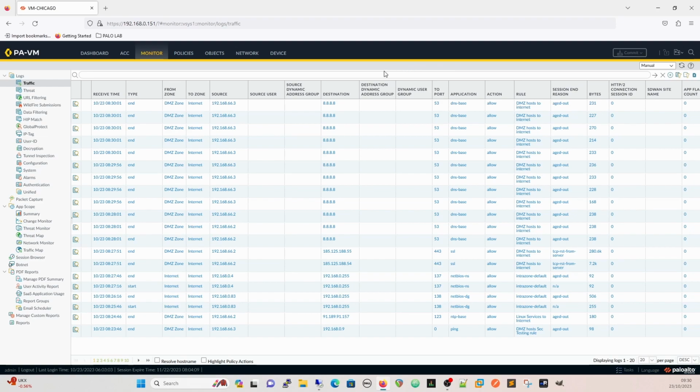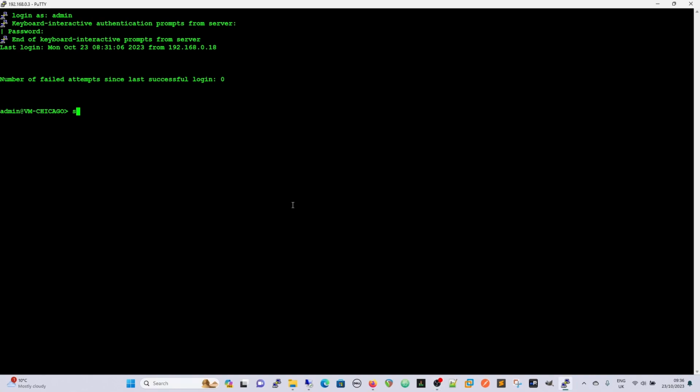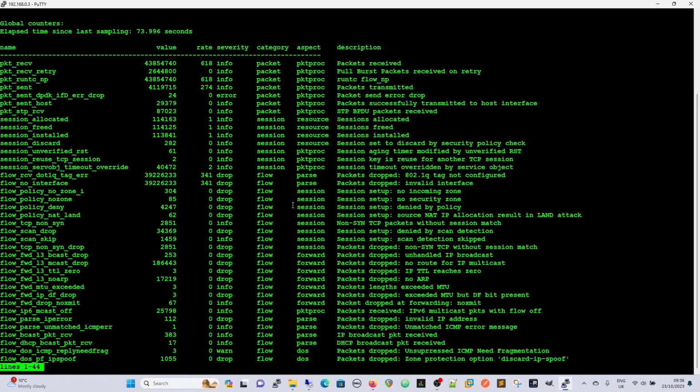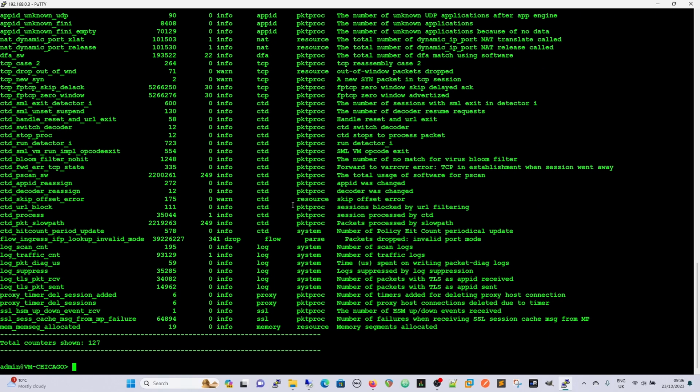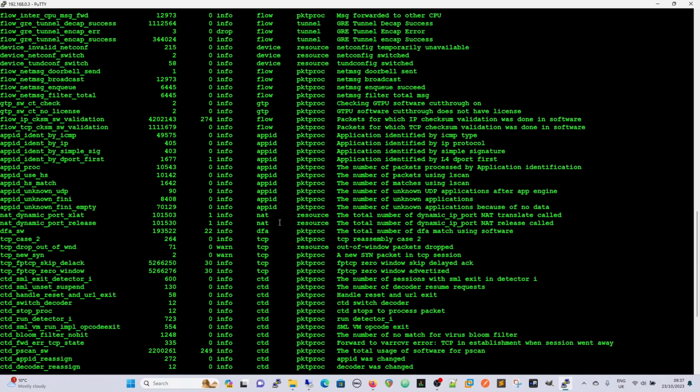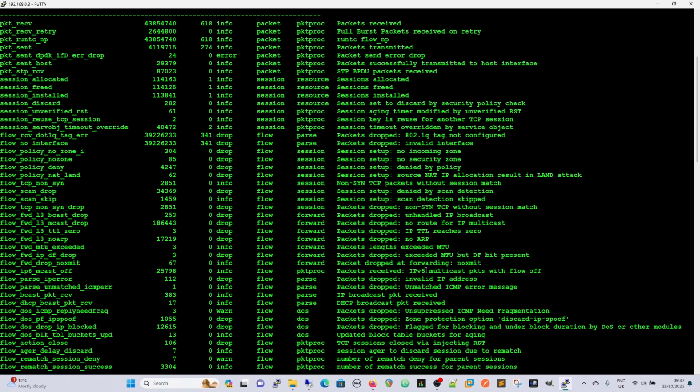Well, for this we have to drop down to the Palo Alto command line, where we can use the global counters to look and see what's actually happening. So I'll do that now. I don't know if you're familiar with this command or not. Global. This is going to show you all the global counters that are on the box. There's a flow, what type of thing it is, is it NAT, is it App-ID? We've got all sorts of counters here for things like applications, so number of packets processed by application identification, using LSCAN. We've got packets received, packets dropped, exceeded MTU but DF bit present, exceeded MTU.